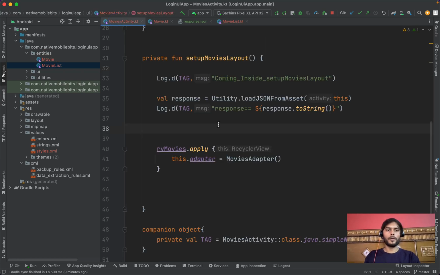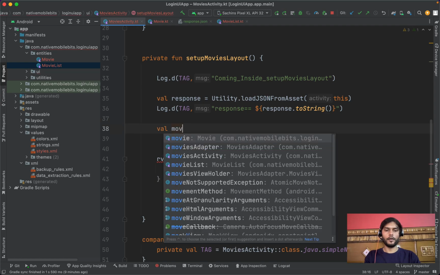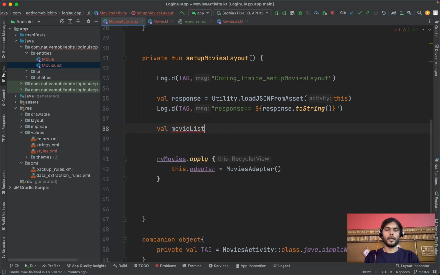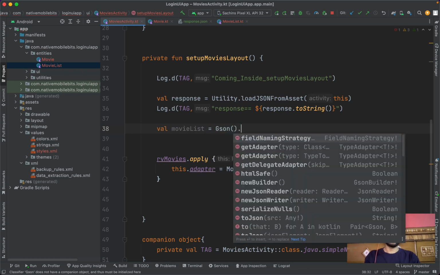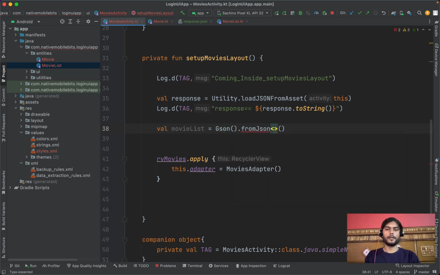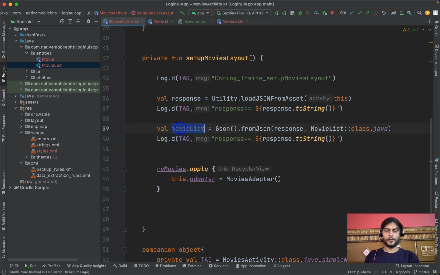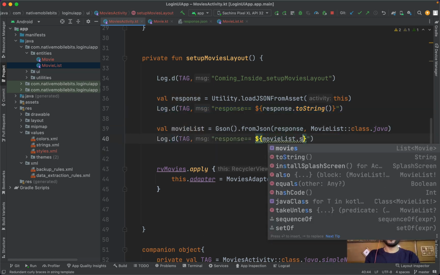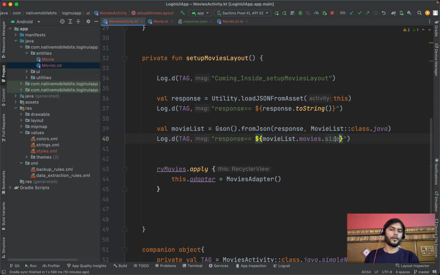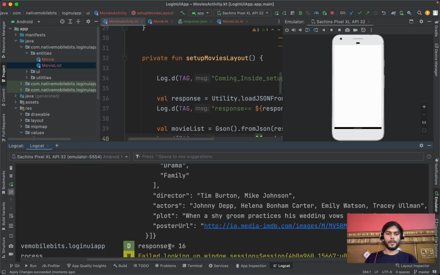Okay, now inside our movies activity we are going to create one final object of that MovieList, and we are going to use this Gson. With the help of fromJson we need to pass this data here, response, as this is the JSON we have, and then we need to use this MovieList class.java. Okay, this will give us a list of movies. If we try to print this, let's use movieList.movies.size. Let's see what it is printing. So we have size of 16, we have 16 items.